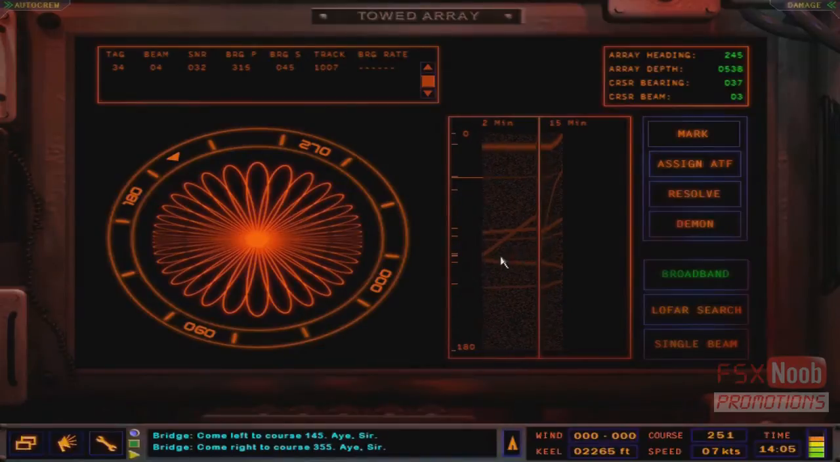If the contact on the waterfall display moves downward, then the true bearing is the bearing away from the course change. Since the target is moving down the waterfall display with this course change to port, the true bearing to the contact is to starboard.